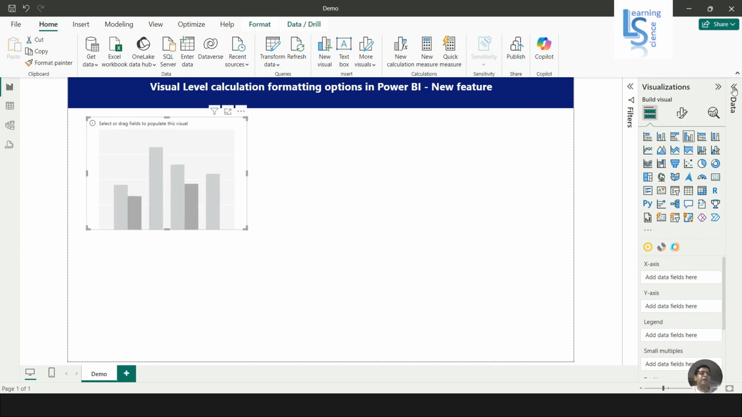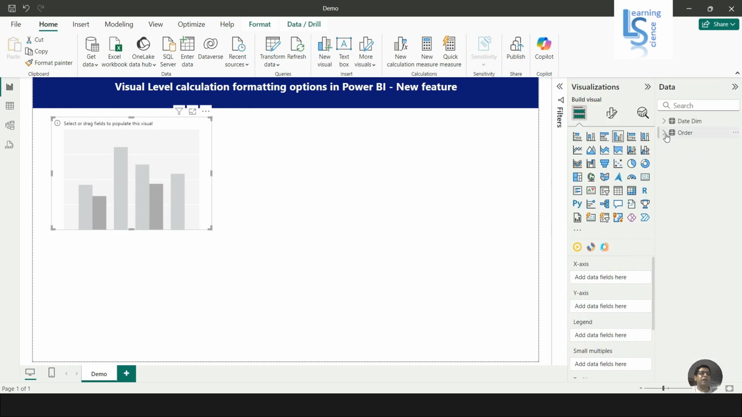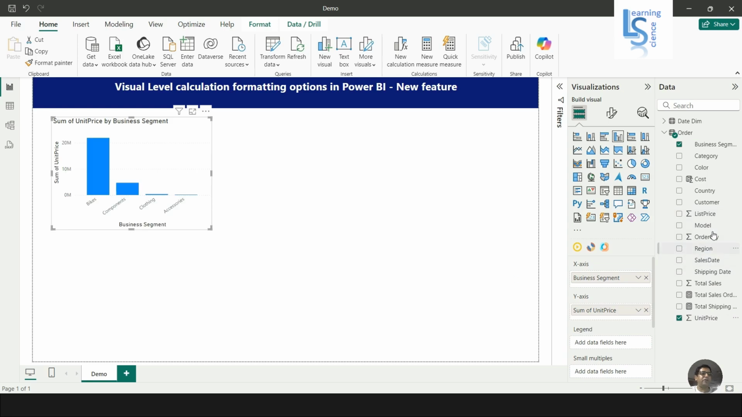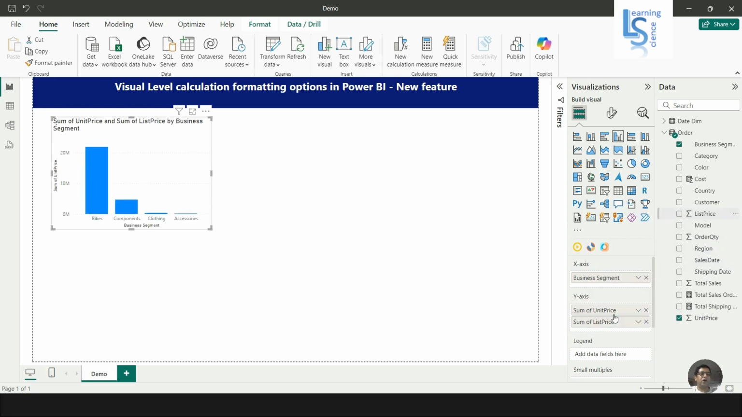And here from the data model, I will add business segment on the x-axis and I will add unit price on the y-axis. Now I will add list price on the y-axis, sum of unit price and sum of list price. What I want basically is the percentage difference between unit price and list price. And I don't want the sum of unit price and sum of list price.